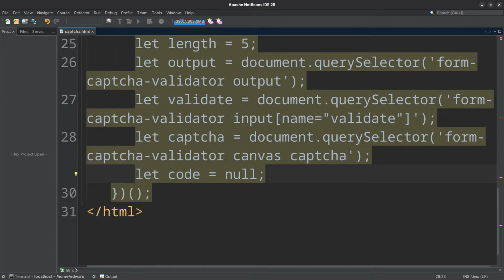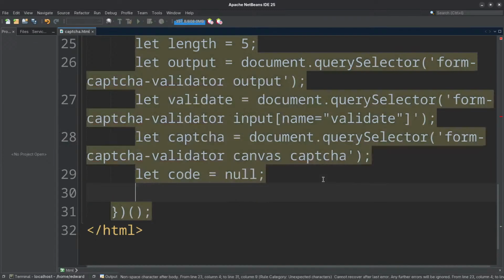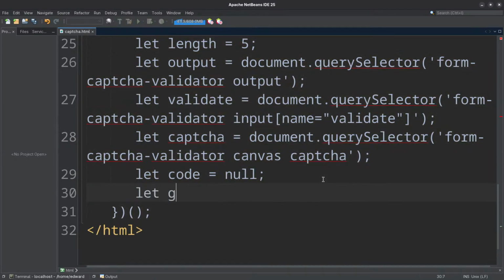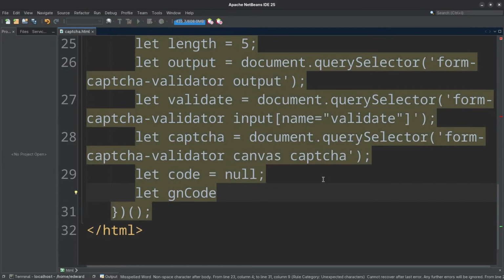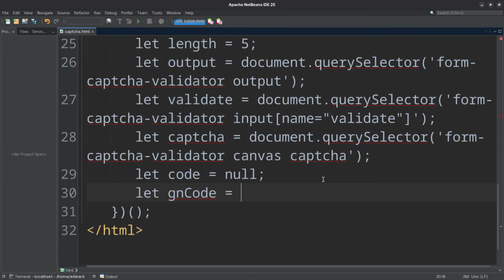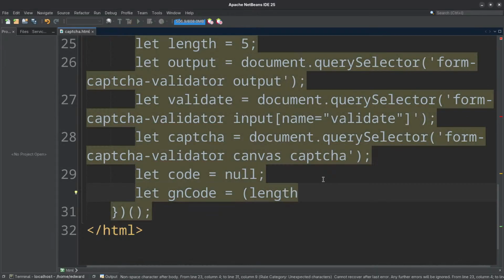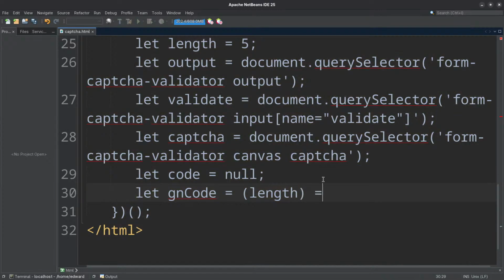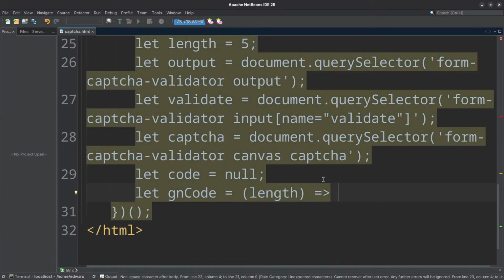So I'm going to create a function. I don't want to take this too long. It's okay. So I'm going to create my first function, and I'm going to call it generateCode, and then it's going to take in one variable or argument. So it's going to take in the length. That's why I didn't hard code it, because you can make it as many characters as you want.